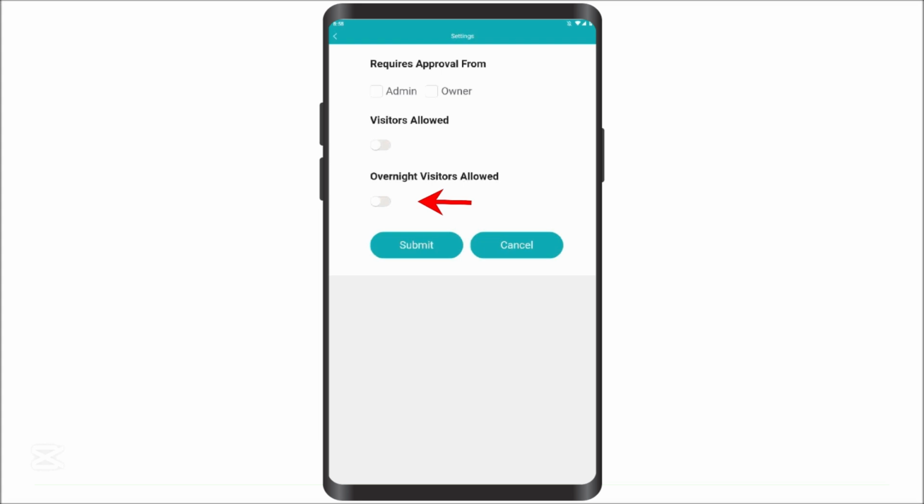You can also control overnight stays. If you turn off the overnight visitors allowed option, members won't be able to request permits lasting longer than a single day. Once you've made your changes, don't forget to tap the submit button to apply them.